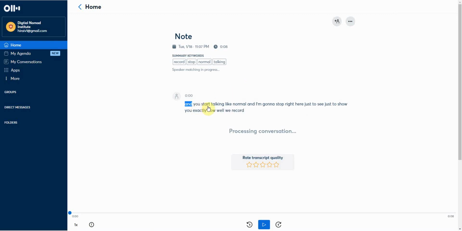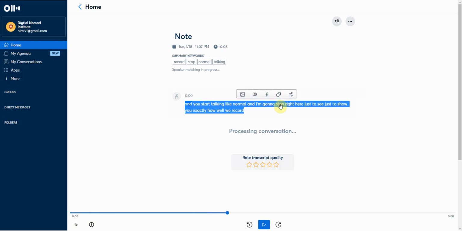All right, you start talking like normal, and I'm going to stop right here just to show you exactly how well it records. And it plays back exactly where the word is. So you can click here, and it will just play it back again. So that's the one thing I really like. This helps me save a lot of time.